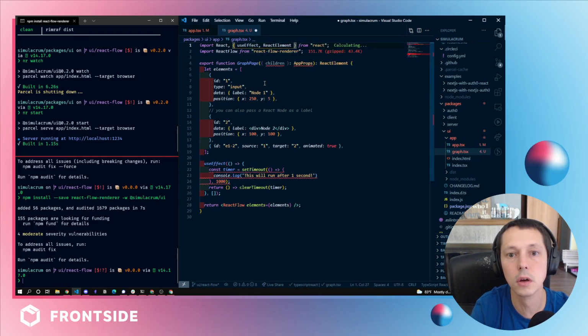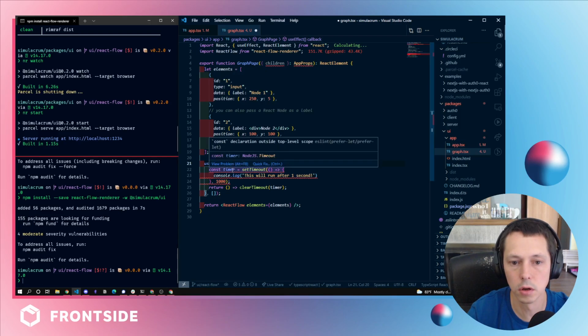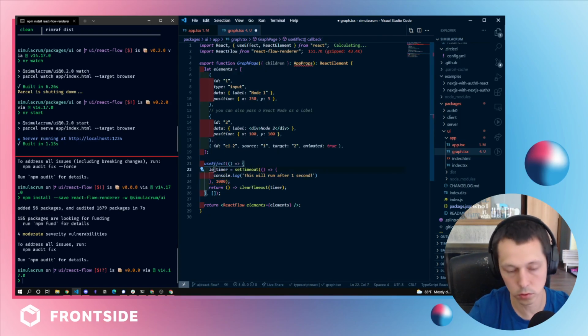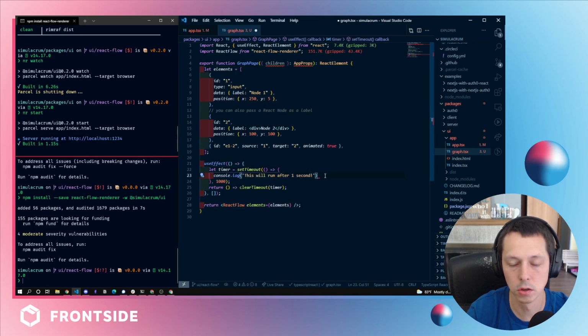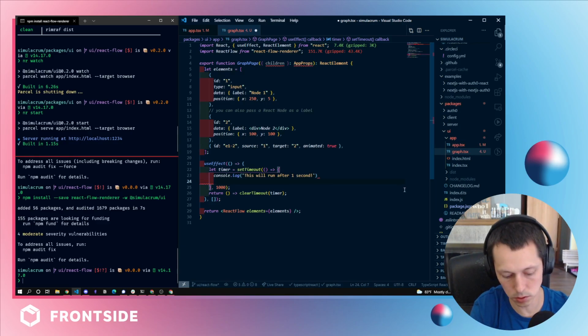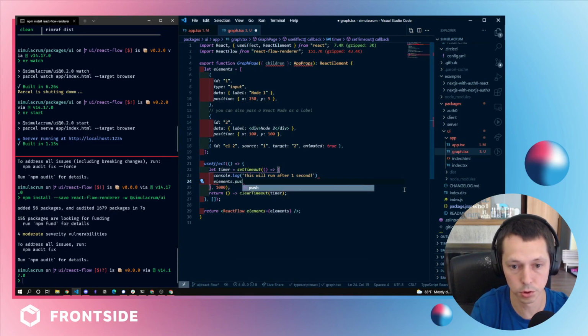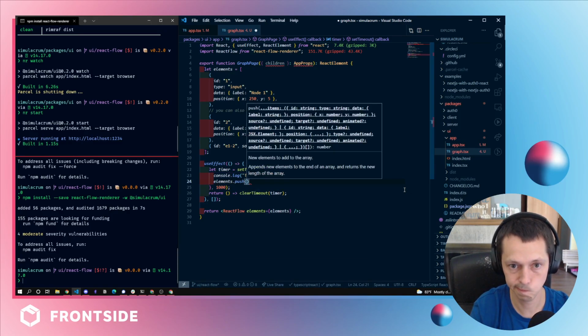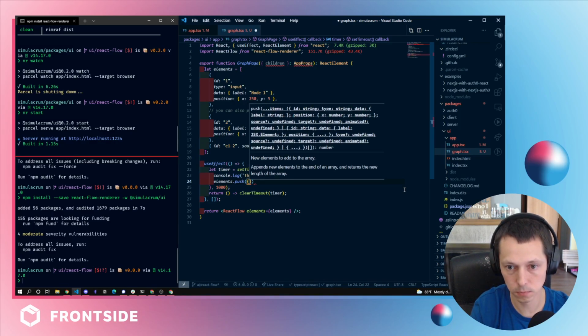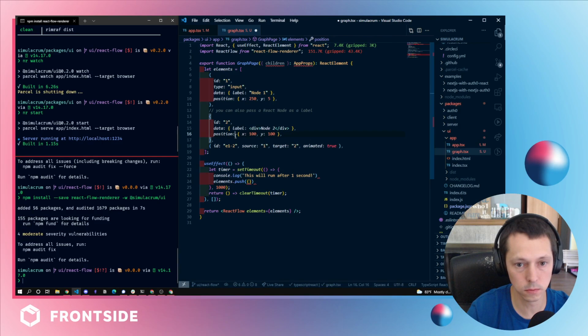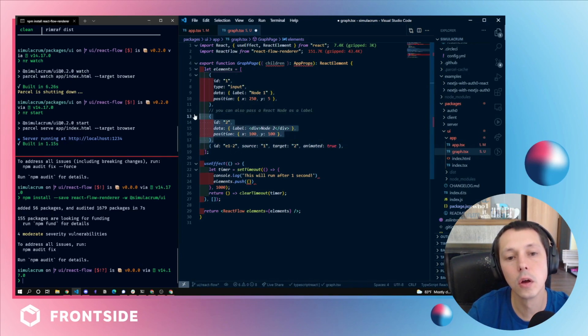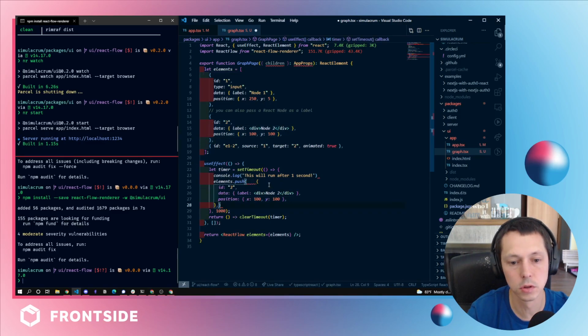Gotta import it. Timer. Const. Yes, I know you don't like const. Okay. So that's going to run after a second, and what we're going to do is elements dot push. I think we basically do something like this. Well, we'll do 2 pushes. Push that, and we'll push this.